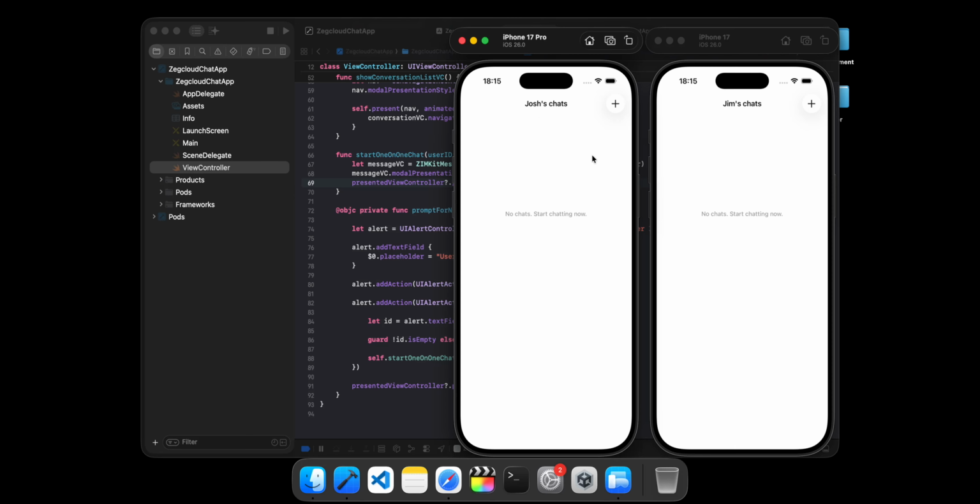So as you can see, it says Jim's chat and then Josh's chat over here. We're going to just click on the plus button on Josh's side. And then we're going to type in Jim, so we can start a new chat with Jim. And as you can see, it's opening up a message prompt here. And then we're just going to say, "Hi, Jim," and then send it. So as you can see here, it's already working.